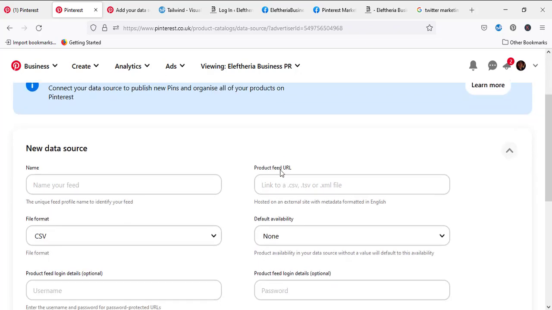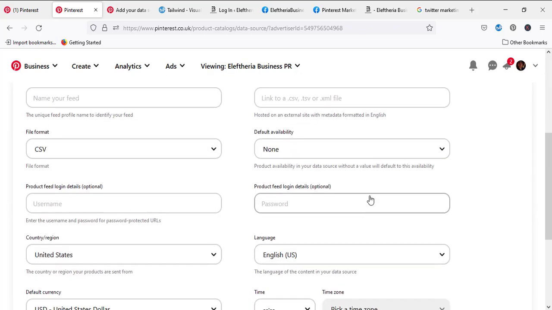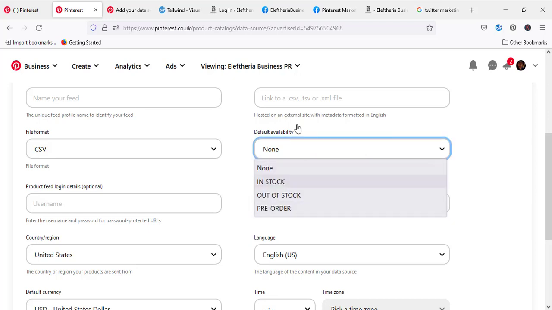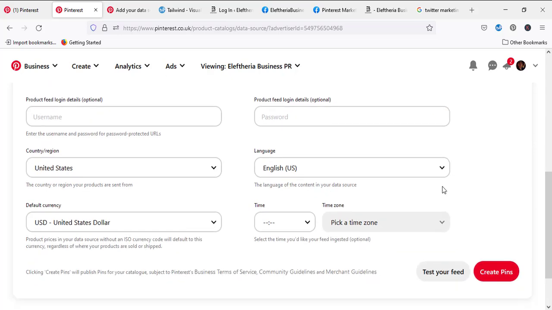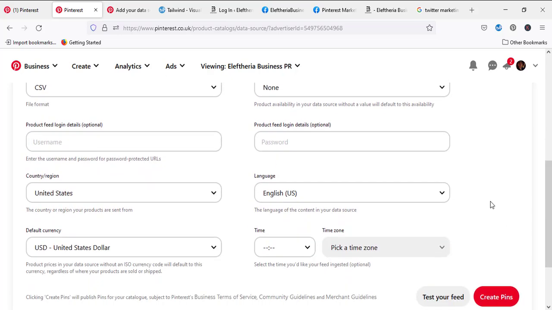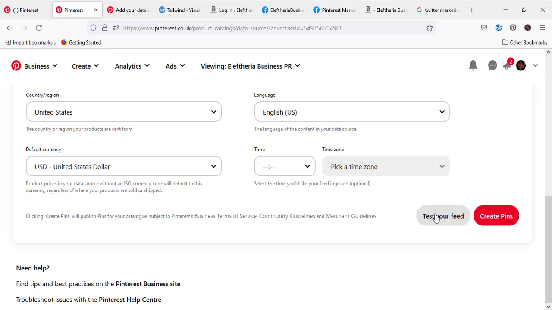I don't use the bulk editor. It's basically more for people who, you know, have products. My products are digital, so if you have physical products, you can do that. And you can also, when you create your pins, say it's out of stock, or pre-order. It's really, really helpful for those who have physical products. And then you can create a pin. You can also test your feed if you want.